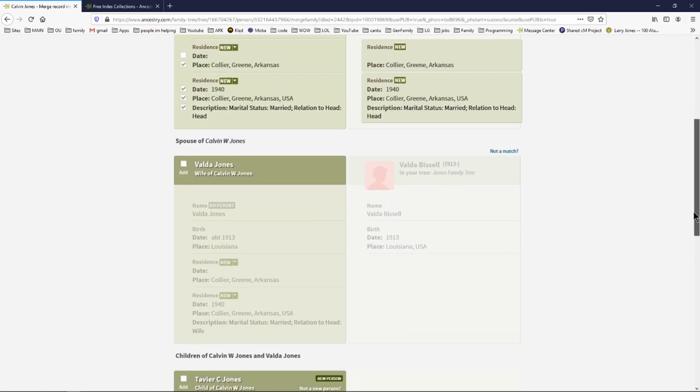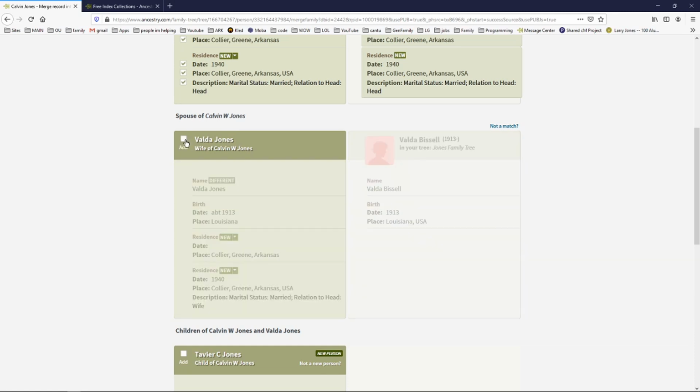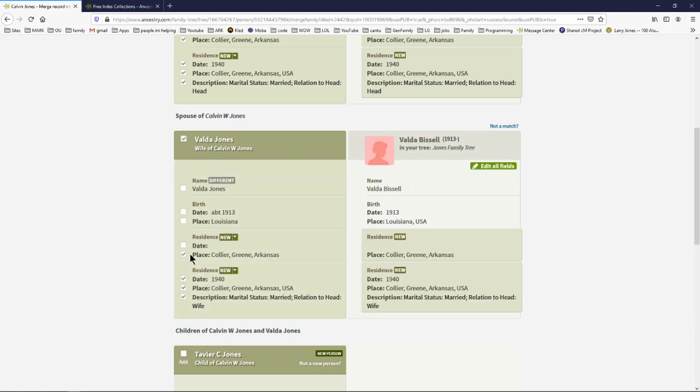And we're going to come down, and we get to look at Valda. So we got Valda Jones. Well, we don't want to put Valda Jones. We want to keep Bissell, about 1913, Louisiana. And this is new. We didn't have that she was in Collier in Greene County, Arkansas. We didn't have any of that information for her. So we're going to add that information to the tree simply by including it with this check mark right here. And you can see the checks by what it's going to add.